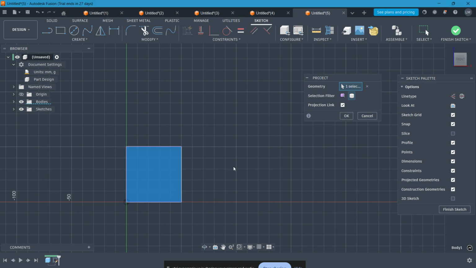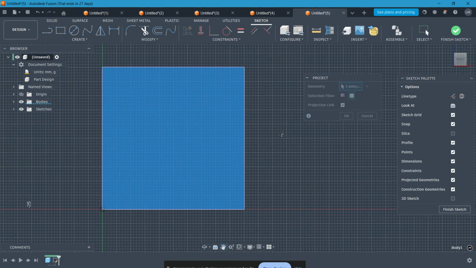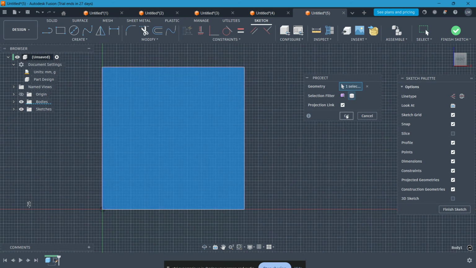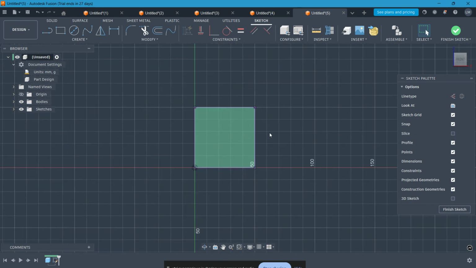You will see that as you click, the selected geometry appears in your sketch as distinct purple lines. This purple color is very important because it signifies that the geometry is projected and locked to the source object. Once you have selected everything you need, go ahead and click OK in the dialog box or simply press Enter. Now you have a perfectly aligned reference to work with.